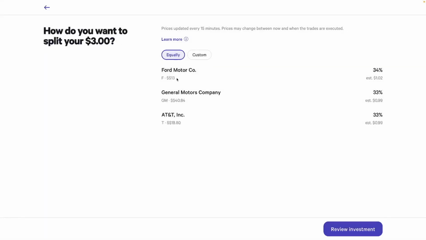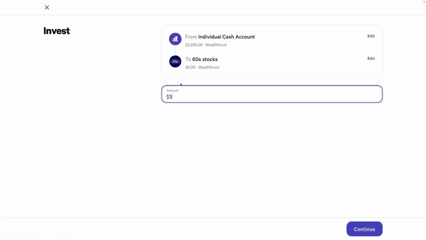Okay, I have $3. That's $1 per investment. What's the problem? When it did the split, some of these were 0.99 cents, which is below the minimum. That's why it did that error. So let's go back again. We'll just make it $5. We'll just do $4. That should work.